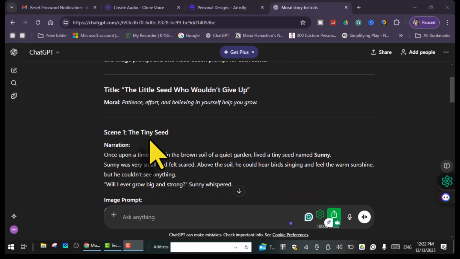In scene one, you will see the tiny seed. So here is the narration. If you want the kids to narrate your story, before we go to create an image for your storytelling, we're going to copy the narration. Okay, so you're going to copy this one.